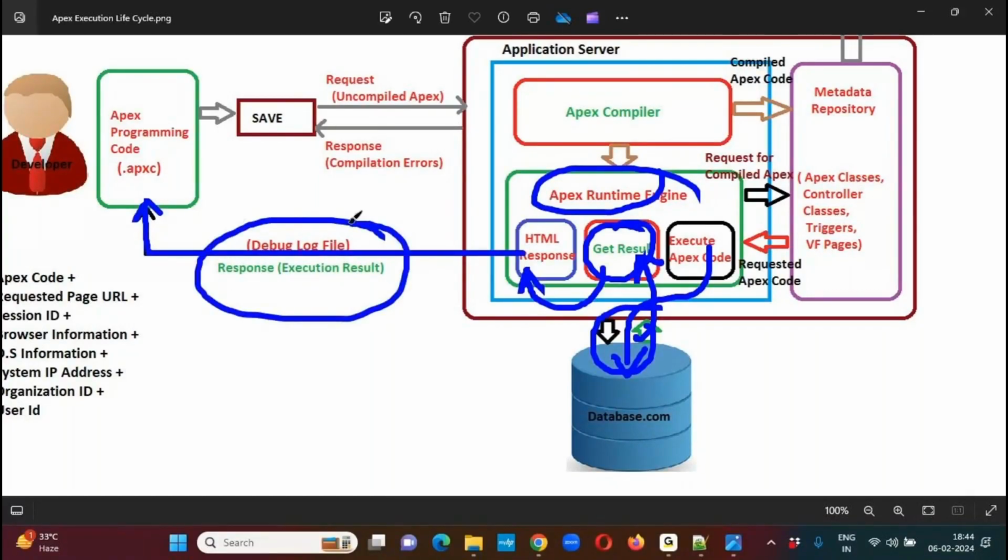The debug log file contains your program execution history along with your program results also. Whatever result has been generated by your Apex program, the whole result will be stored inside the debug log file. So we can go to the debug log file and see the result there. This is the whole program execution lifecycle of Apex programming.